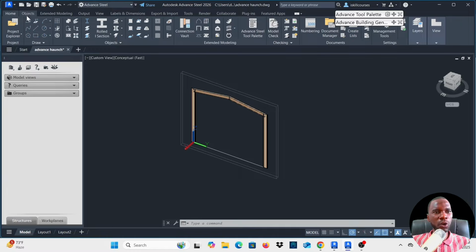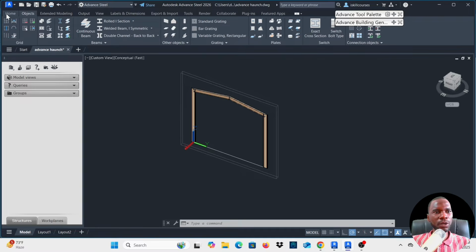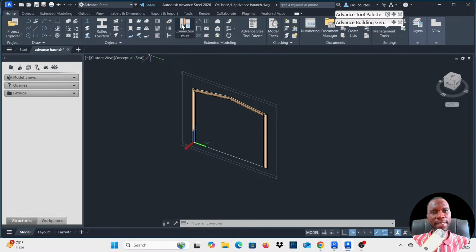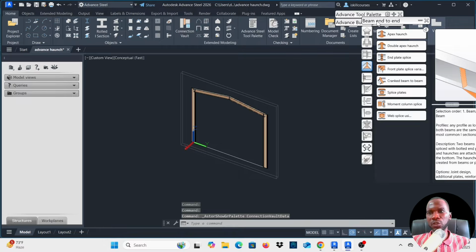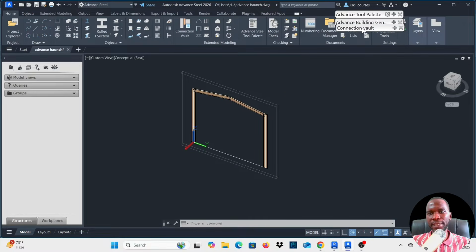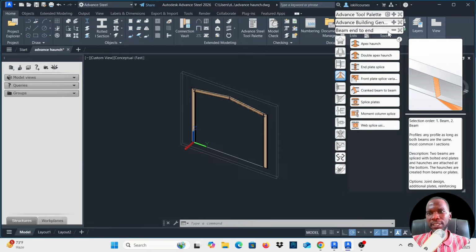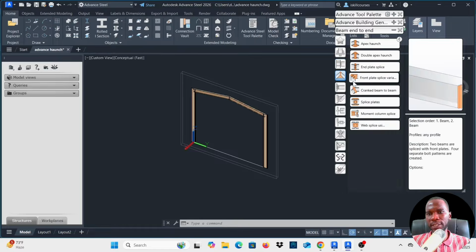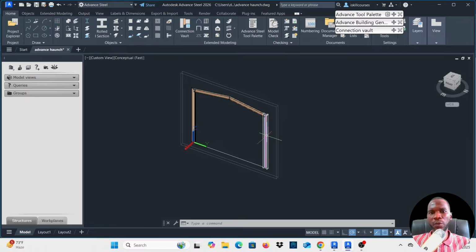Alternatively, you can just go to the home tab and click on the connection vault. You see it opens like this. I can minimize it and drag it and attach it there. If I expand it, you see that I have all these connections. You can switch to the one you want, and the Apex Haunch is right here. So I'll minimize it right here.